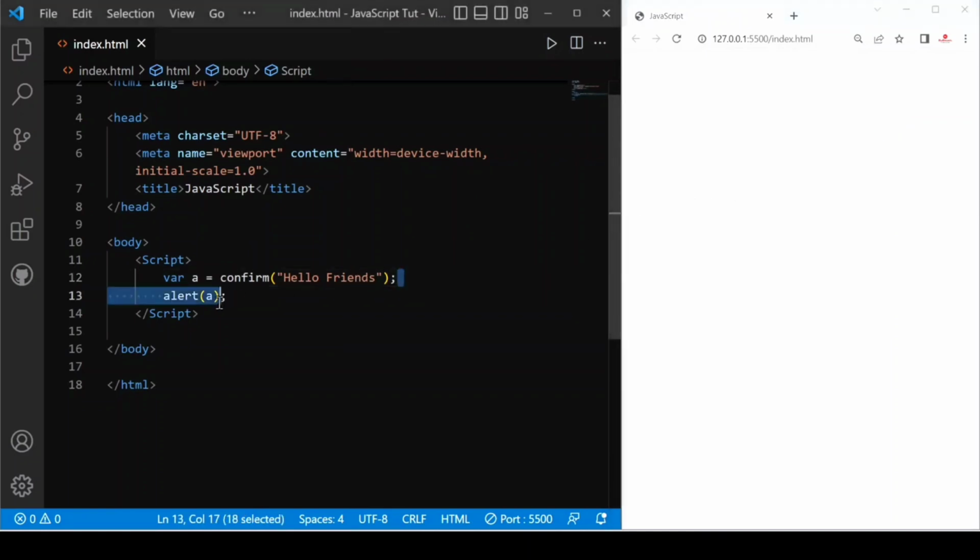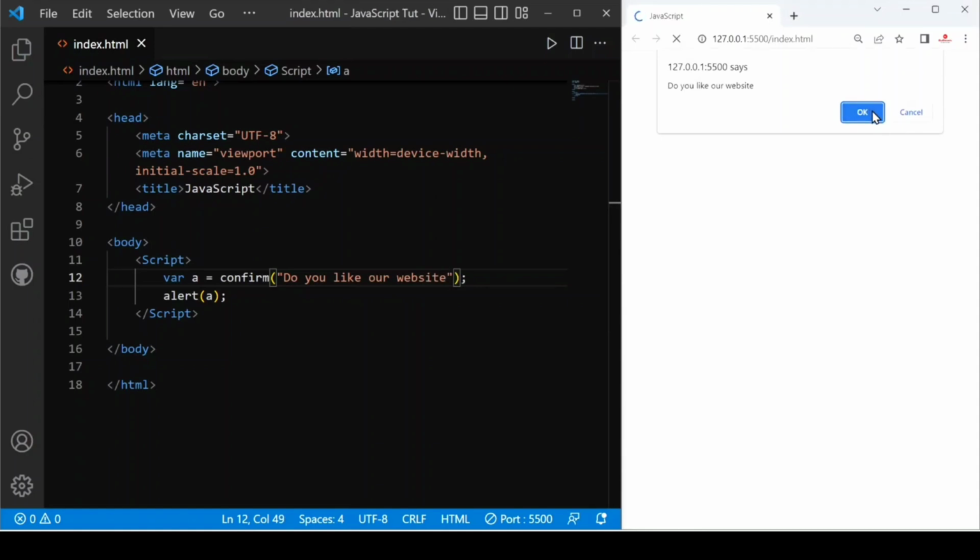Okay, this is used to get a feedback from user. For example, if you are making a website and you want the user experience, you say, do you like our website? And just say, you can see this answer. If you say okay, it means true, you like it. And after that, if you just cancel, it is false, it means you didn't like it.